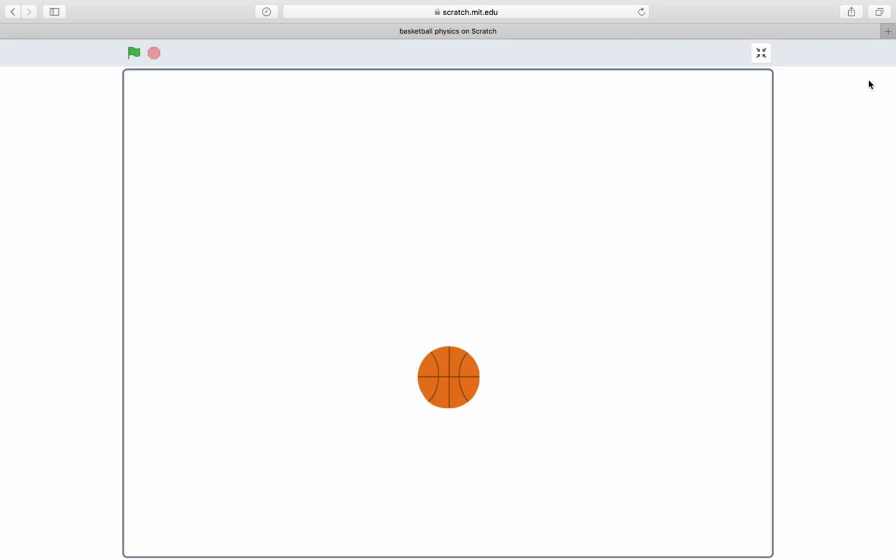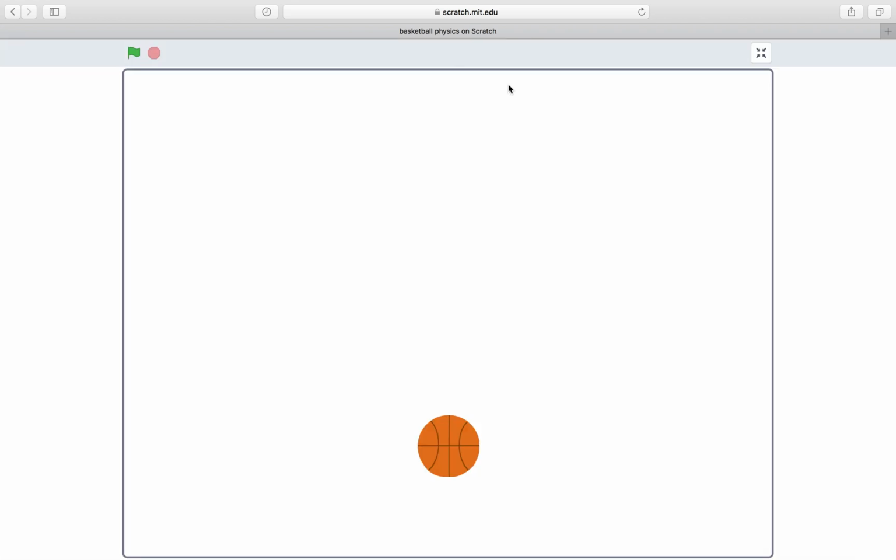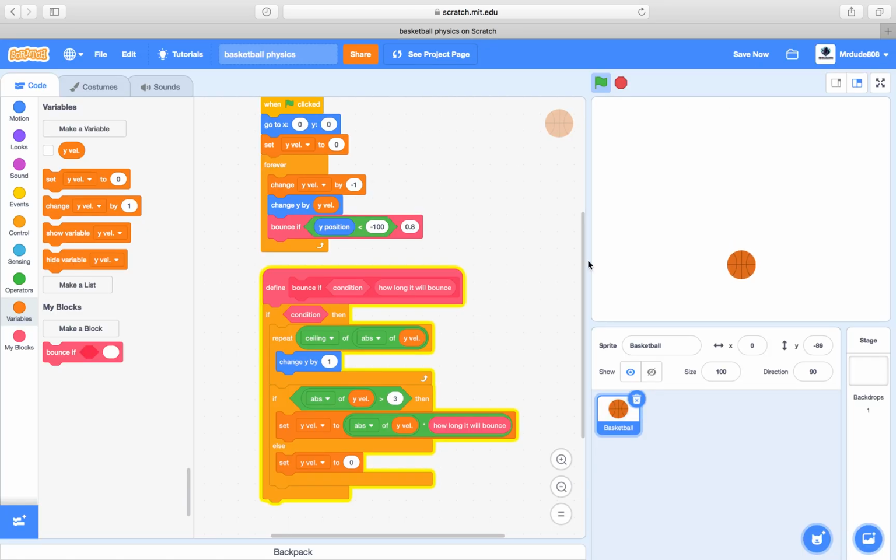Right, so now if we go and have a look, it's bouncing, which is nice. But then as you can see, it will never stop. So what we're just going to put in here is we're going to set y velocity to 0. Now, if we try, it'll stop. So that is great. So got basketball physics here.